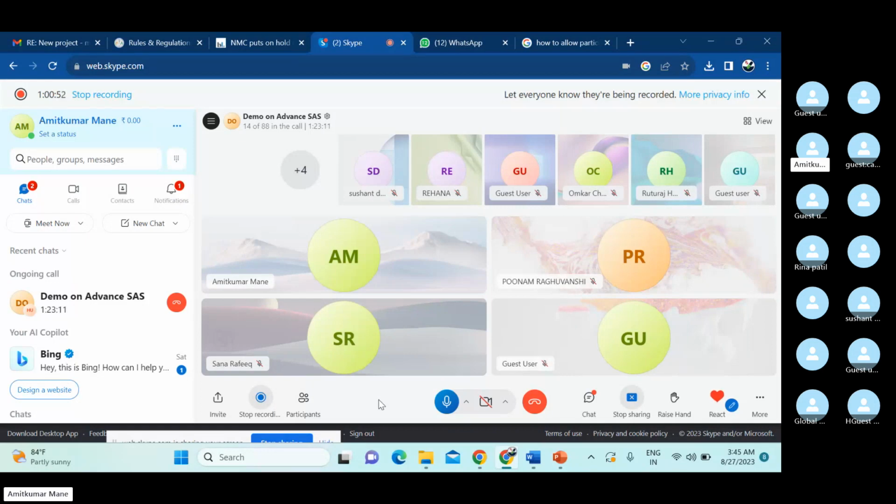We are preparing according to the updated syllabus, because SAS has been updated again. So we are giving you the syllabus according to the latest industry requirements. And our trainer ma'am has a good experience, and they will guide you thoroughly and properly.